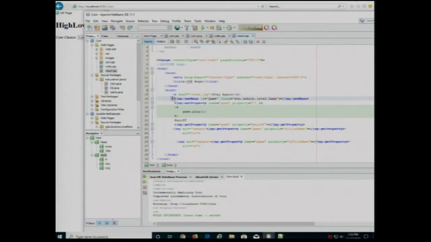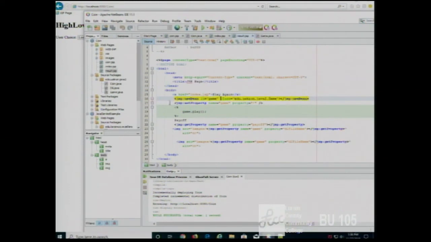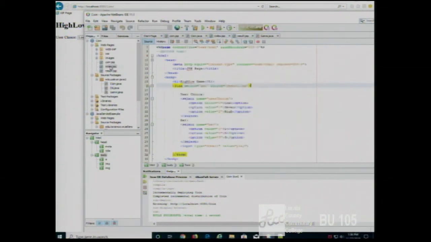And in result.jsp, I have a bean. The ID of the bean is game. The type of bean is game. So it's this class. I set the properties. All right? What that is going to do is call set methods on the game object. Which set methods will it call? It will call all of them on the query string that match properties within the form. Let me show you what I mean.